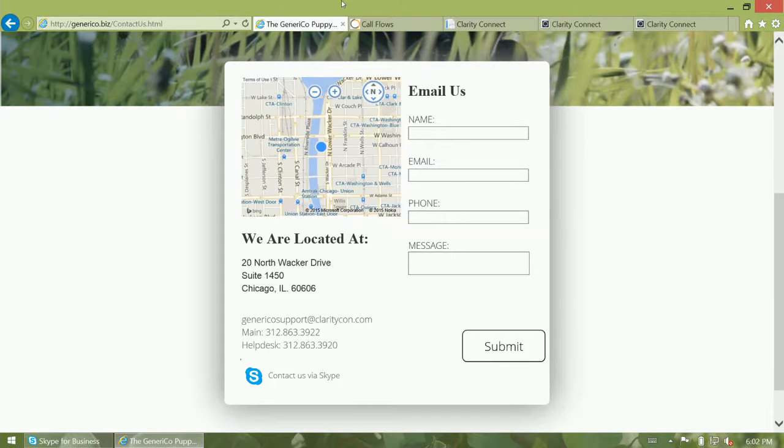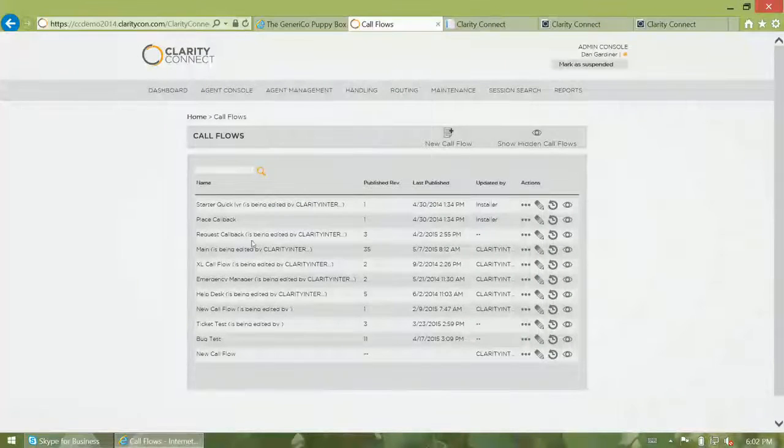So let's take a look at how we do that. How do we set that up within the Clarity Connect product? Well, the first thing we're going to do is take a look at the call flow editor that we use to route and manage those communications. Now, this is a browser-based application that allows us to bring up a visual editor for managing the call flows that are coming into the call center.